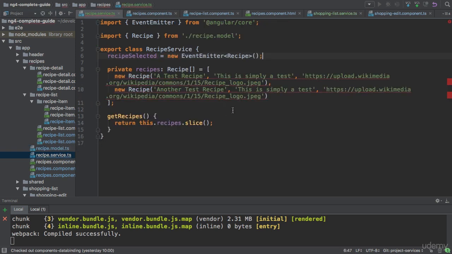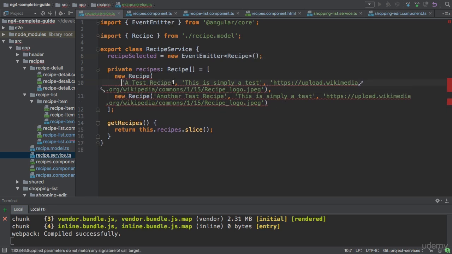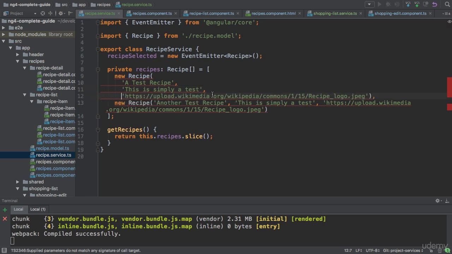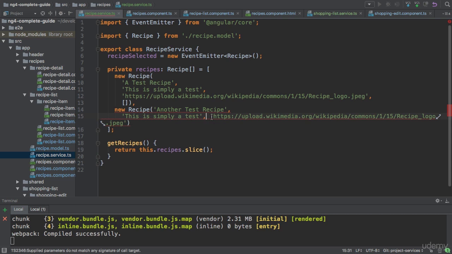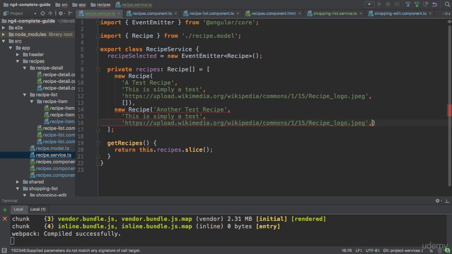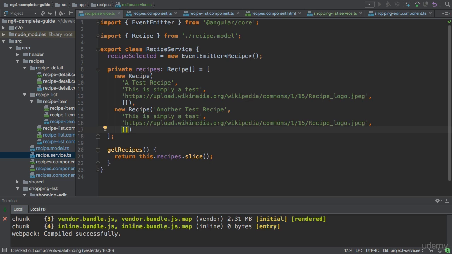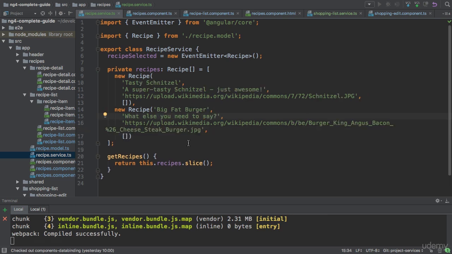Now in the recipe service, I also need to add some here. So when we create a new recipe, and I'll simply structure this over multiple lines to make it easier to read, I also now will pass an array of ingredients, the same for the second recipe here. And now I guess it's time to also turn this into some real recipes. So let me quickly do this. I quickly change the pictures and the text to have a schnitzel and a burger here.